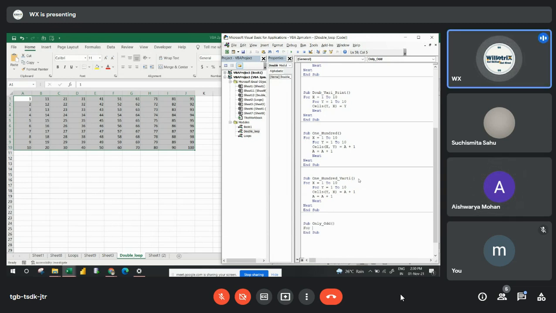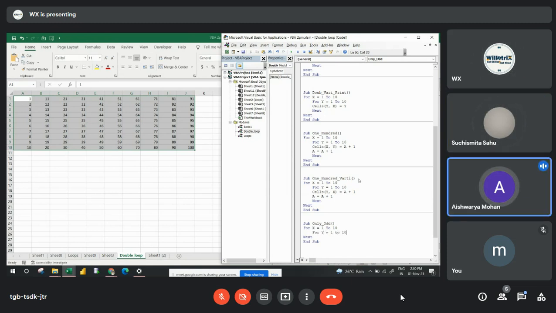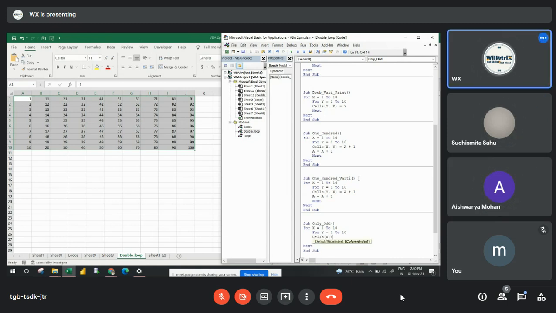Only odd numbers in the same place. The loop we have to write is for x equals 1 to 10. Next, for y equals 1 to 10. Next. Cells of x comma y equals a, then a equals a plus 1.